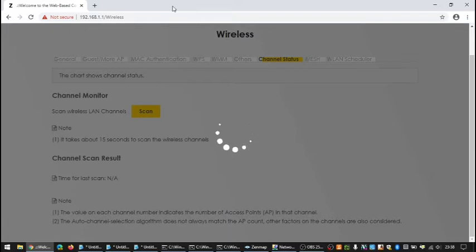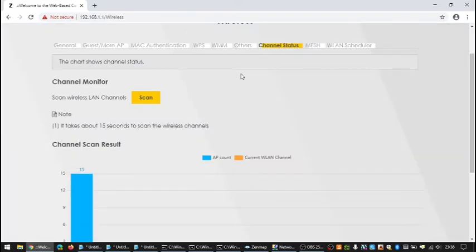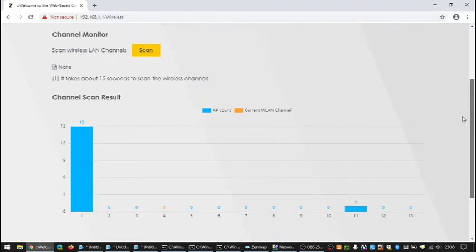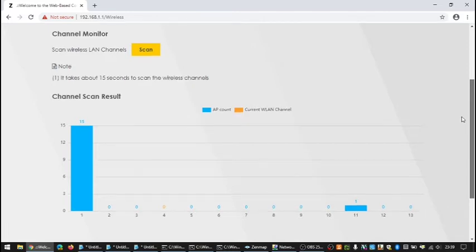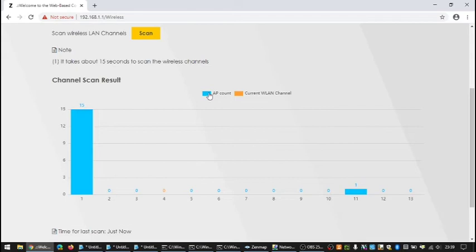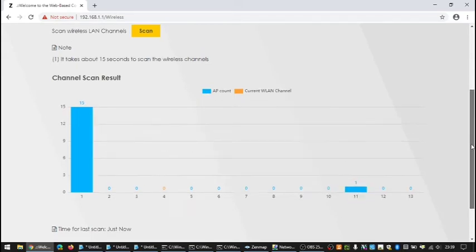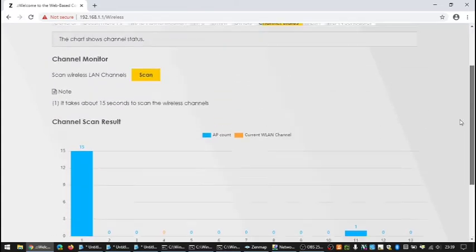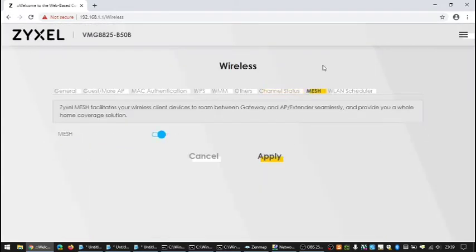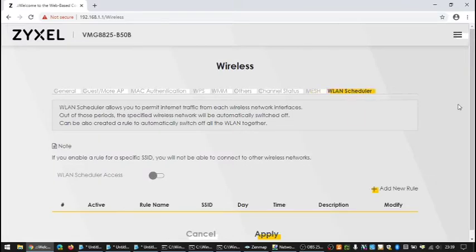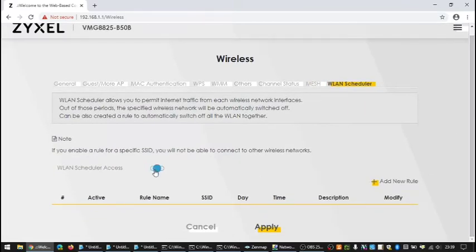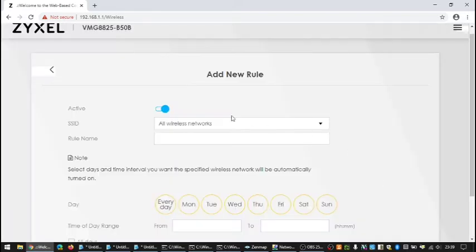In my environment, there are a huge number of wireless networks around, except the Zyxel only picked up on some on channel 1 and channel 11. There are definitely more wireless access points than that, so I wouldn't say that the wireless channel scanning is particularly accurate. Mesh is to do with Zyxel's own mesh system, so that would only be useful if you've got any other Zyxel things that support their mesh. In the schedule, you can also turn wireless on and off at certain times of day.